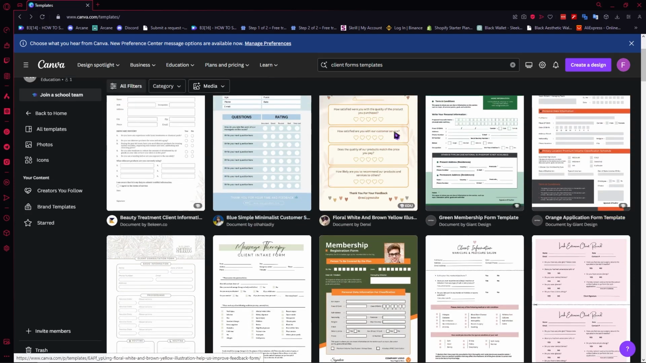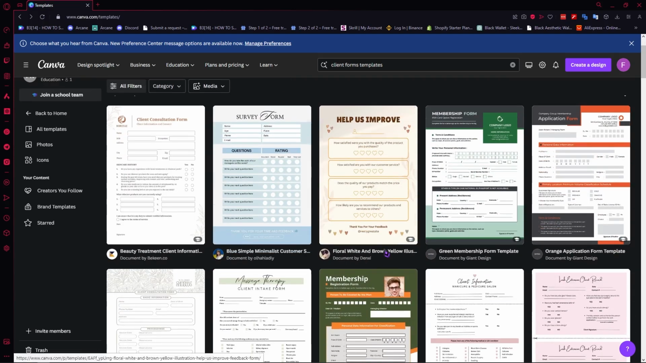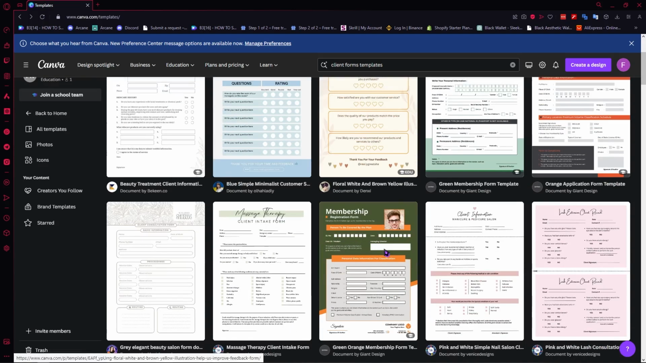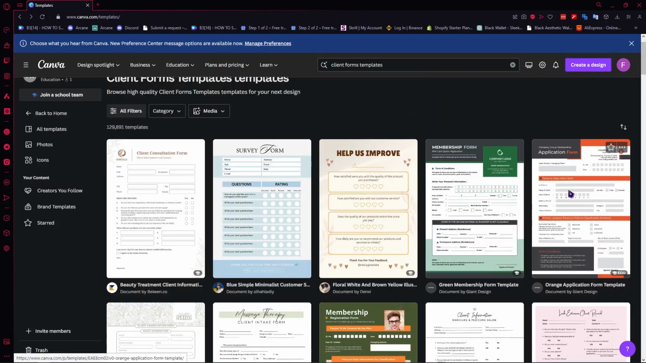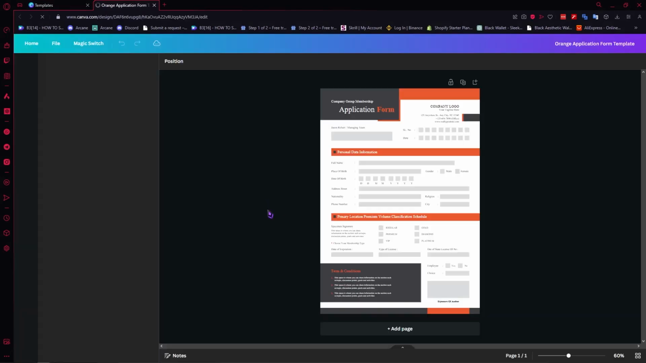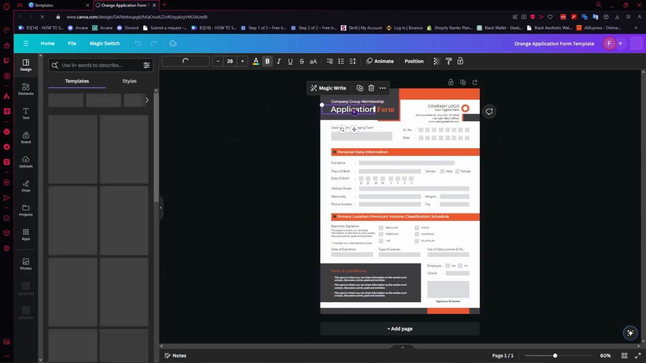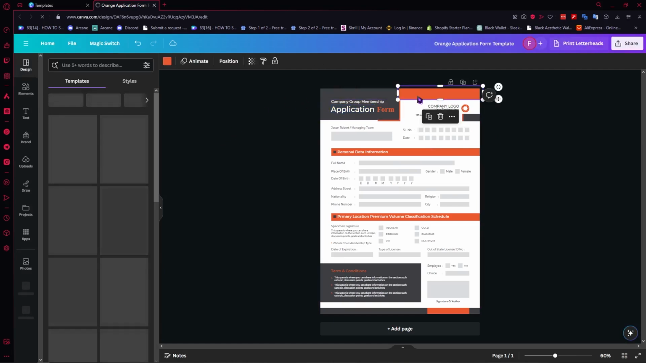So let's just pick a very simple one right here. Let's say we would want to go for this one. We can click on this one, click on customize this template, and then from here, what we usually do to make this more unique or more into our style is that we change the fonts. So for example, we would change this one right here, or you could change the color scheme.